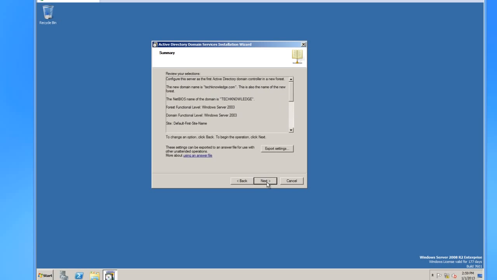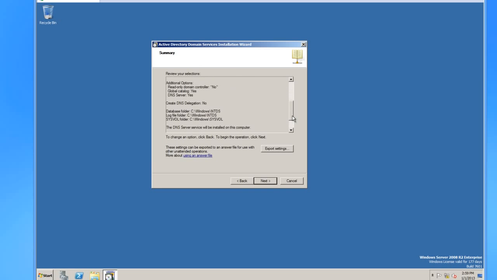So you can hit next here, and this is just a summary. So it's going to break down what we're doing. You know, technology is our NetBIOS name. Our new domain is technology.com. Forest functional level 2003. Domain functional level 2000. What else? You know, additional options. Read only, no. Global catalog, yes. You can just keep going on and on.